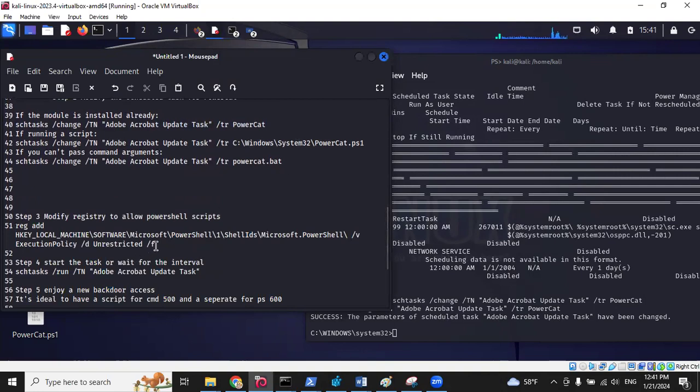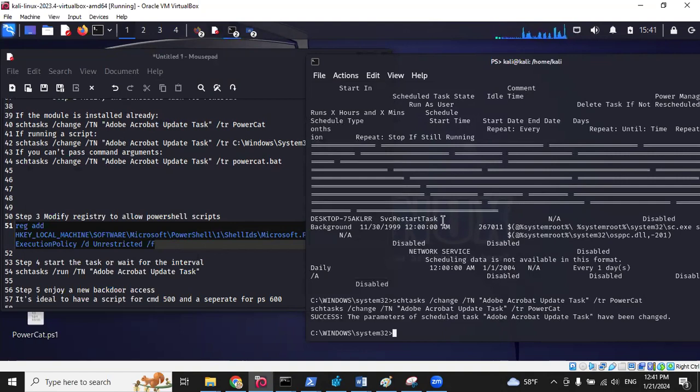Now, most computers are secure. We know the condition is met because it's using PowerShell. However, we want to change the setting on the machine to allow scripts to run. So this is called an execution policy. We want it to be unrestricted.